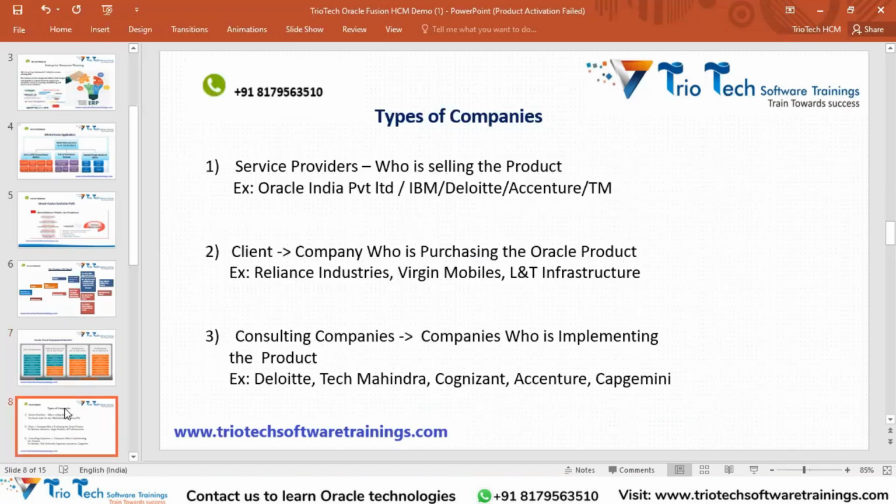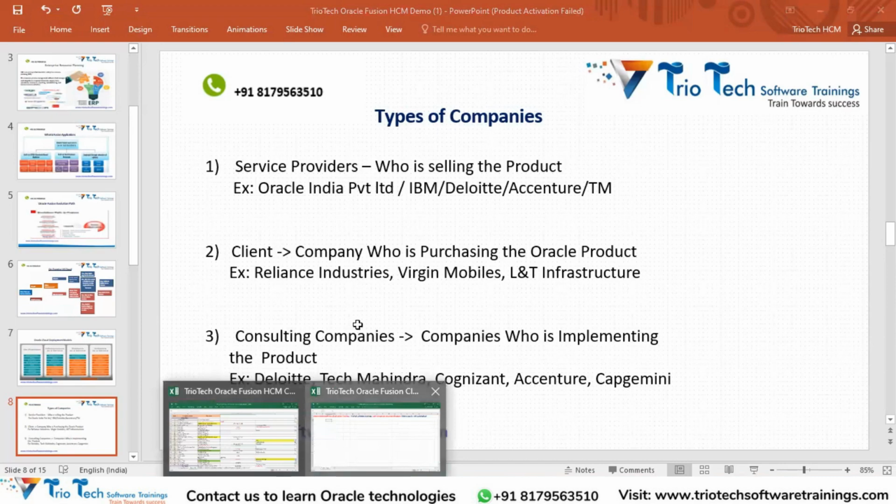Okay. Next, we have to talk about the types of companies involved in this product. This is the slide which we are going to talk about, not only with respect to Oracle applications, but any software or any product in the market you take. These are the typical types of companies involved in application usability. What are they? Let me go to the spreadsheet and let me explain.